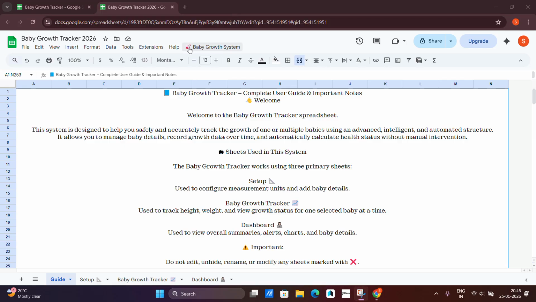Please wait till you receive an additional button over here, as you can see in the top, baby growth system. Please wait till you get this button. If you don't get it, click on refresh and do one more refresh. If you still don't get it, please check your internet connection. After your refresh is complete, this button will be available.